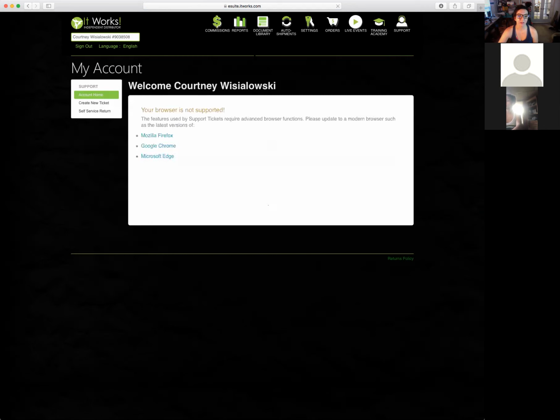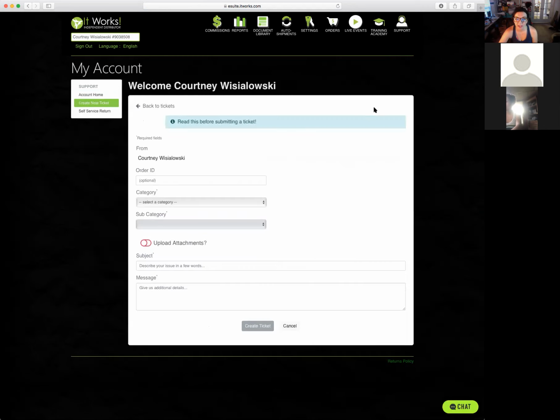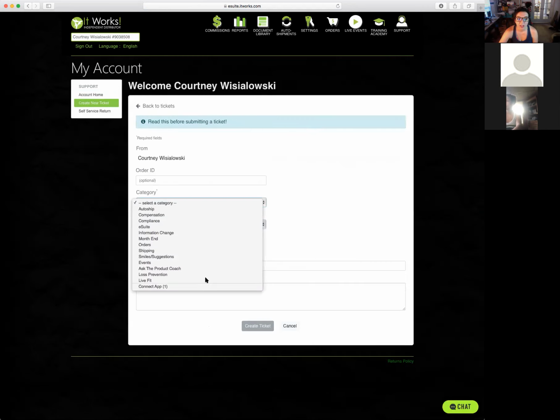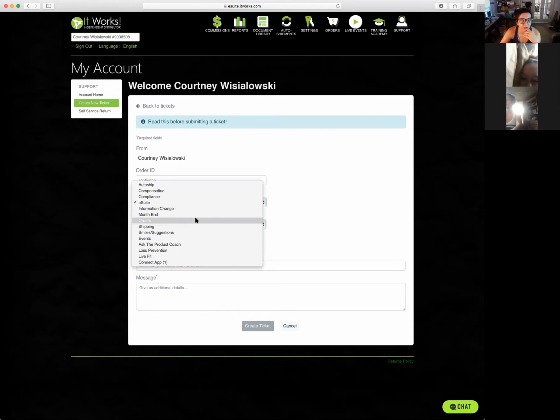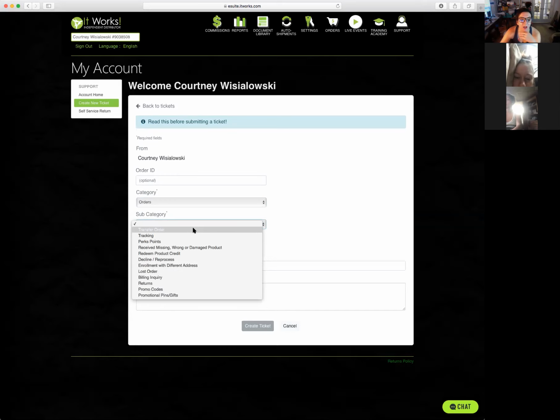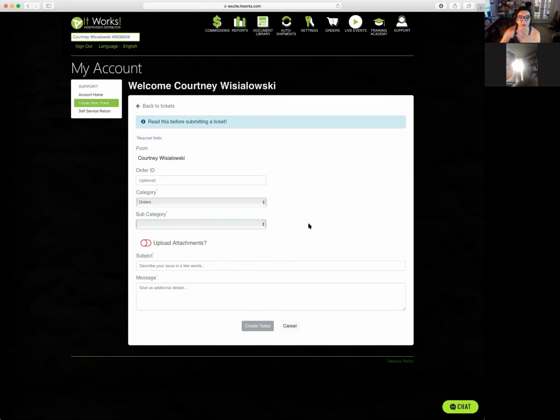Otherwise, you can just go to support, and I don't have any open tickets right now, but you can create a ticket, and you can do any sort of thing. So say you have a question about Esuite. You need to change the placement of something, or system issues, or say you want to go to orders and you need help enrolling with a different address or promo codes or whatever it is, it's all on here. You can use this. If you need help, reach out to me, reach out to your enroller, but this is here to help.